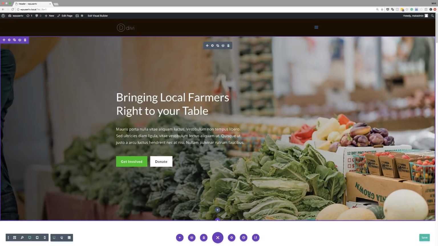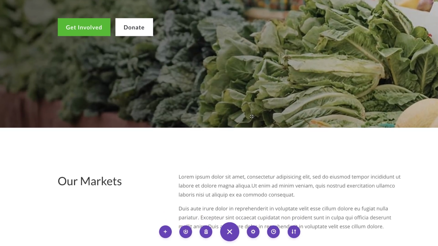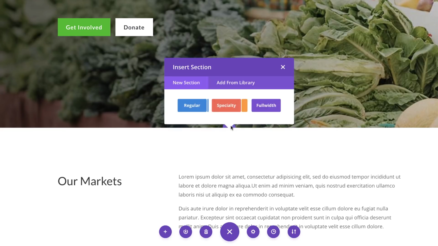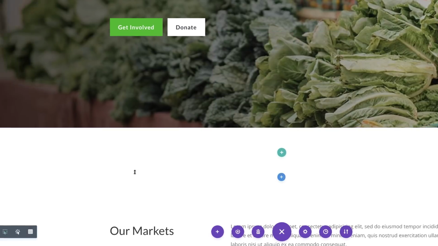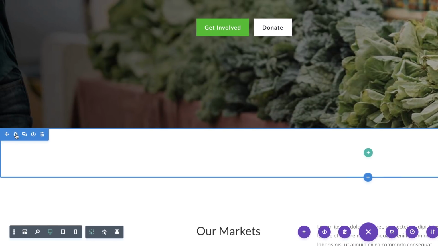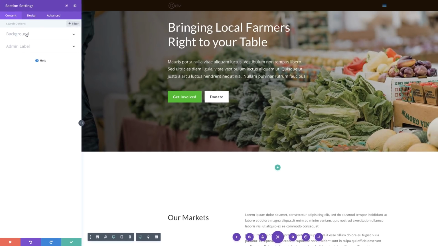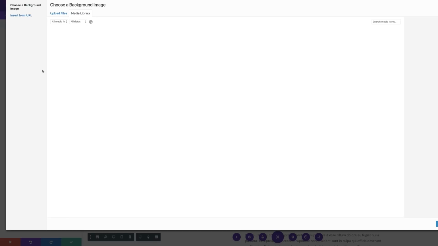Right, let's move on to the next one, and the next one is to do with our gradients. So let's say I want to add a gradient to an image. So let me add a brand new section so I can show you how to do that. So I'm going to click this plus button here, regular section, and I'm going to close this, and then I'm going to come over here to my section settings, click on background, and we need to add a background image. So I'm going to come over here to the third tab, add my background image.